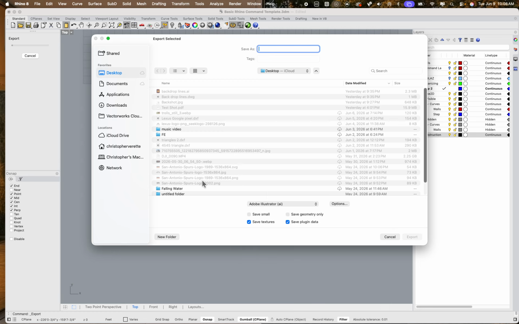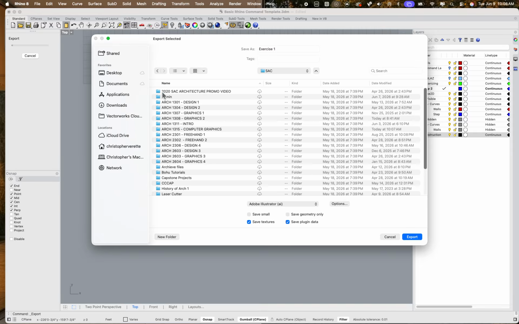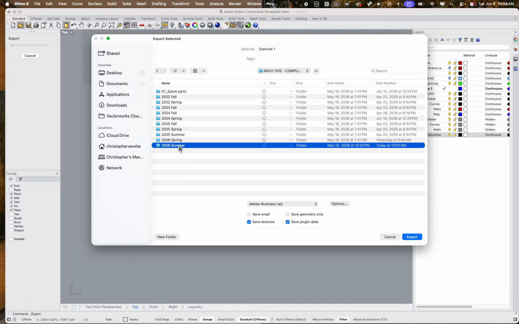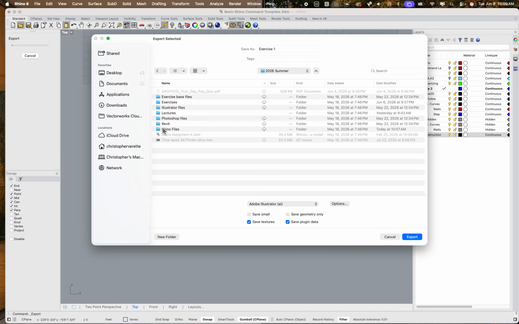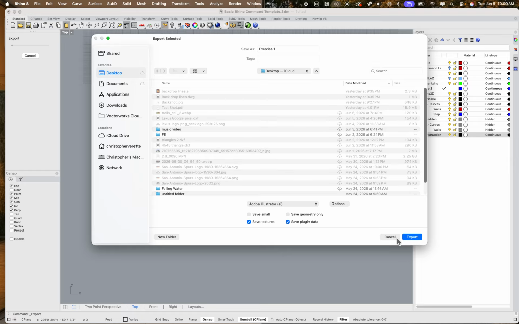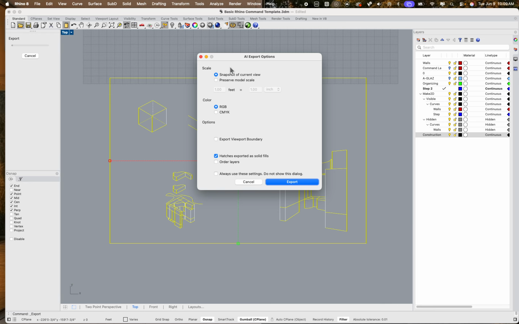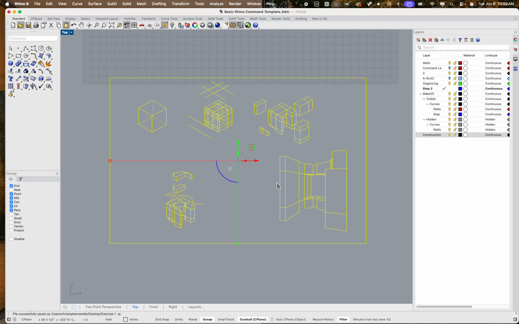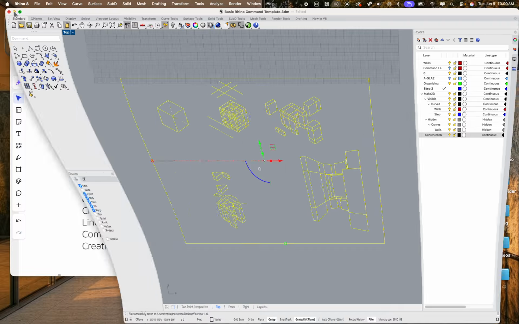In my case, I'm going to try an Adobe Illustrator file today, and we'll just call it Exercise 1. We'll put it on the desktop, although I should put it in my documents under SAC, under computer graphics, under 2026 summer, and of course my Rhino files, but we'll put it somewhere easy to access today. So export, I'm not doing anything to scale yet. Don't worry, we'll get to that by exercise 3, and of course my A team will definitely get the project, so they'll definitely have to go to scale. Snapshot of the view, looking good. Export. And we'll minimize that.